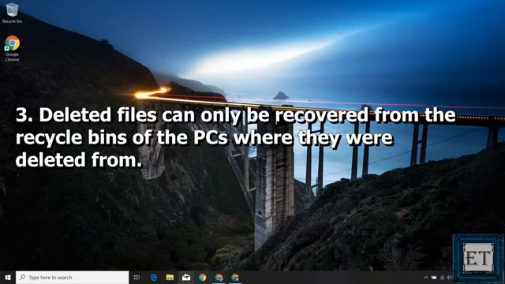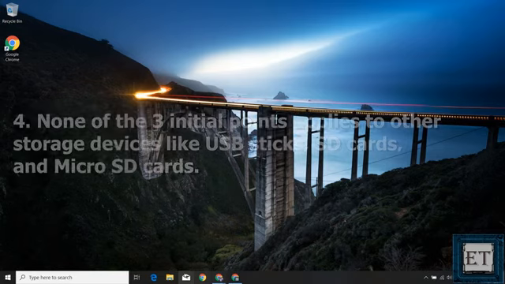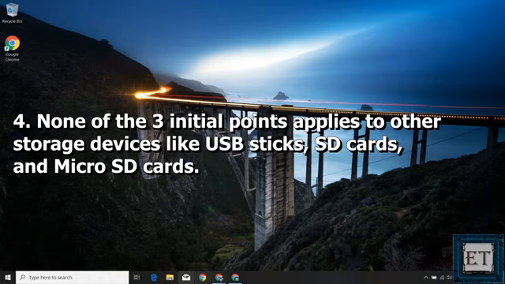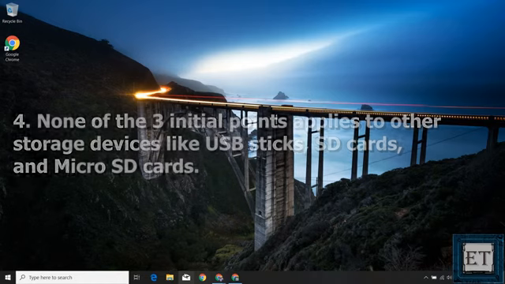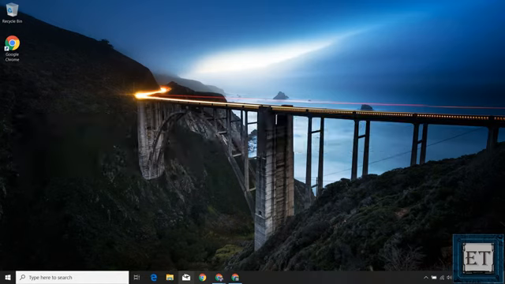Third, deleted files can only be recovered from the recycle bins of the PCs where they were deleted from. So if you have deleted files from your external hard disk across different PCs, then each time you attach it to a particular PC, only the files deleted while using your disk on that particular PC will be made visible in the recycle bin. Finally, none of the 3 points above applies to other storage devices like USB sticks, SD cards, and micro SD cards. For such devices, as soon as you delete files from them, those files are permanently deleted without being moved to the recycle bin. With that said, let's now go ahead and see to what levels are deleted files recoverable.